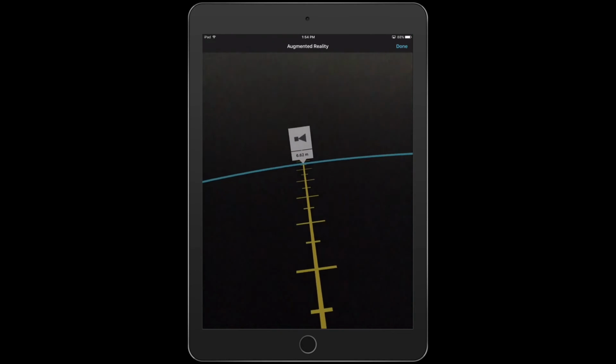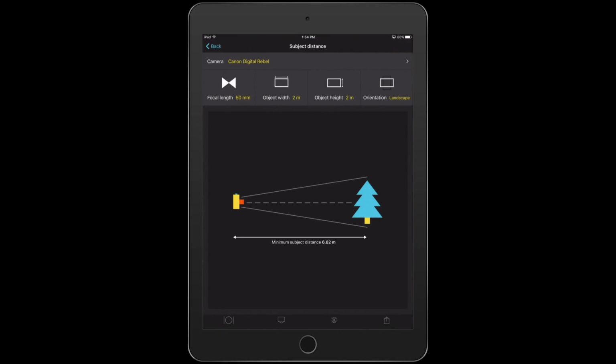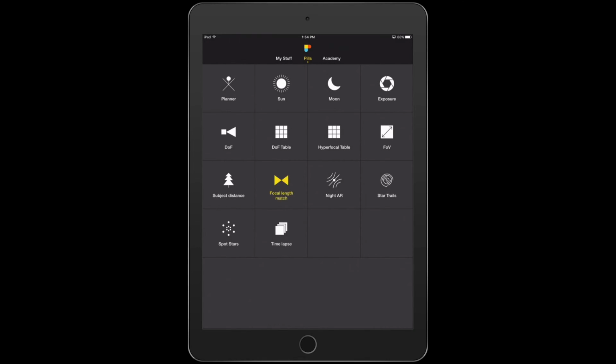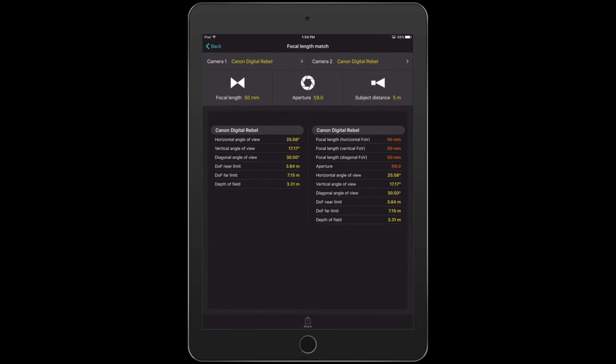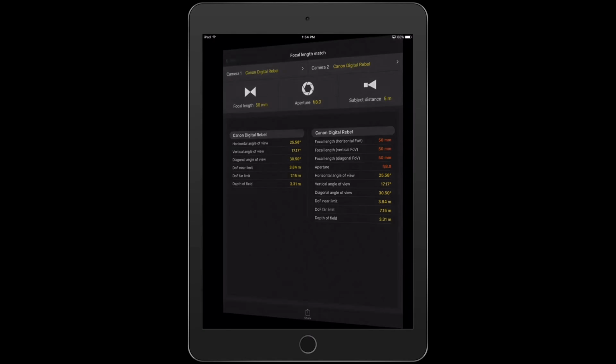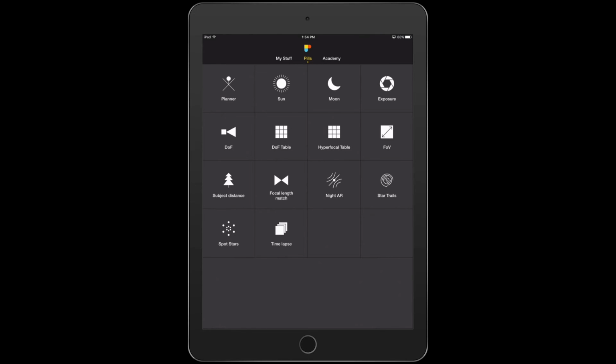But you can actually get an idea of how far away a certain subject is if you need for focus. Now, of course, you have to put in your lens, you have to put in a camera so that it really can figure it out for you. Focal length match, a lot of this is very self-explanatory. It's just a very feature-rich app.